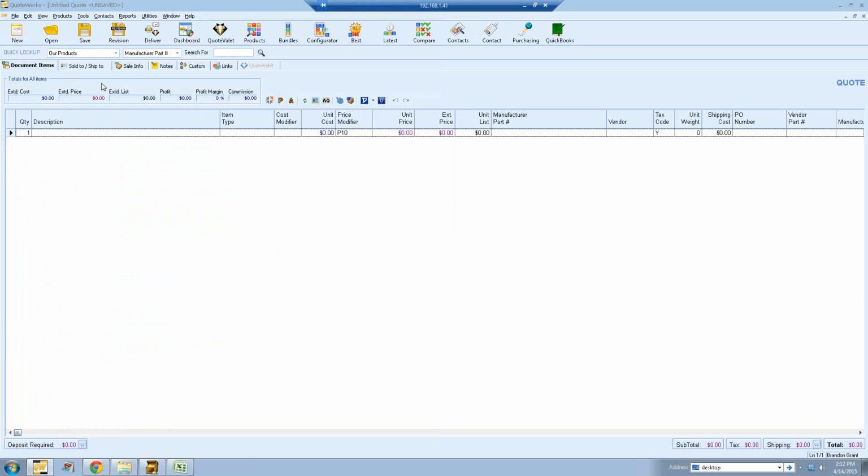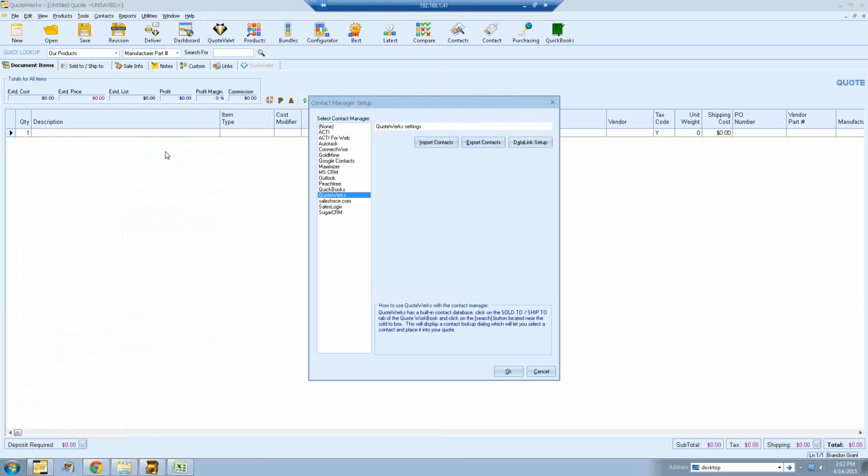So let's go ahead and go right to setting up your CRM or PSA. In QuoteWerks, to set up your contact manager, you're going to click on Contacts, and then you'll see an option for Set up Contact Manager. So we're going to click on Set up Contact Manager, and you're going to see a list of all the available contact managers here. So you simply need to select the one that you're going to use.